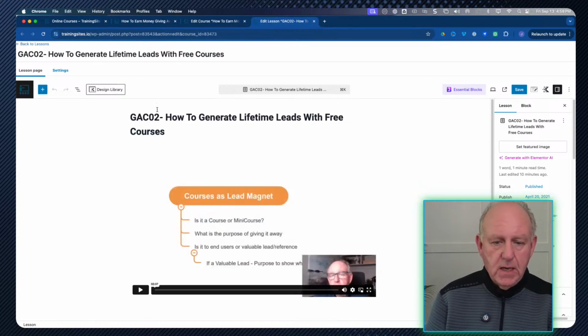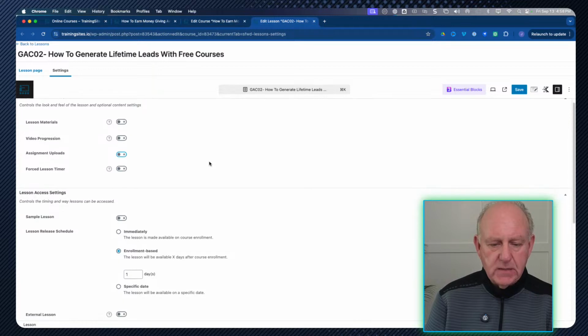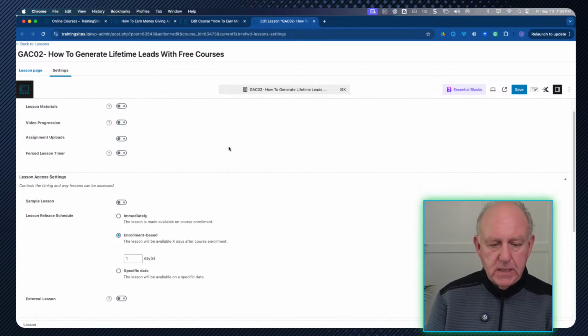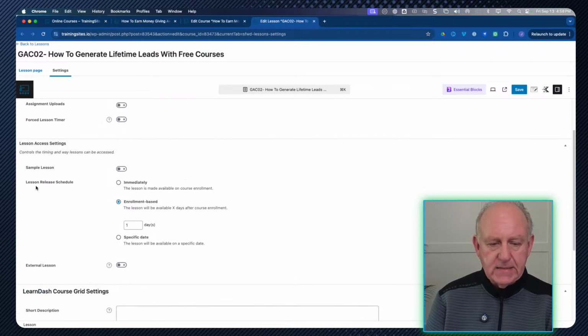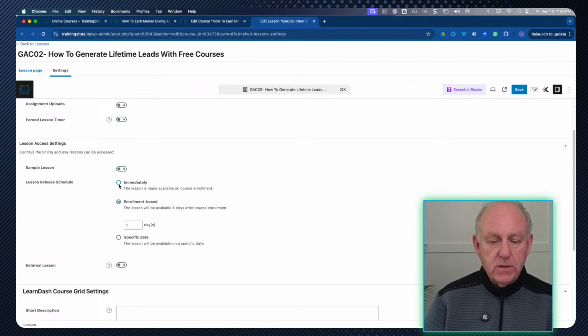It's going to put some text in that was here in the course. And in this one, you can see there's settings. So I'm going to go to settings and take a look at it. It has lesson materials, video progression, which is another piece to look at after, assignments and timers. This is how the actual content is consumed. But here's the interesting one. It says lesson access settings. In this one, by default, it's immediately, so it's available as soon as they're enrolled. But what I want to do is drip this one lesson.